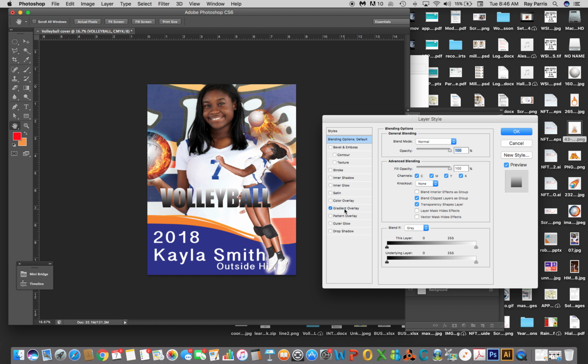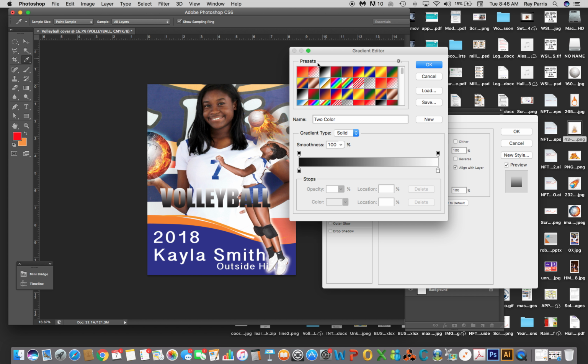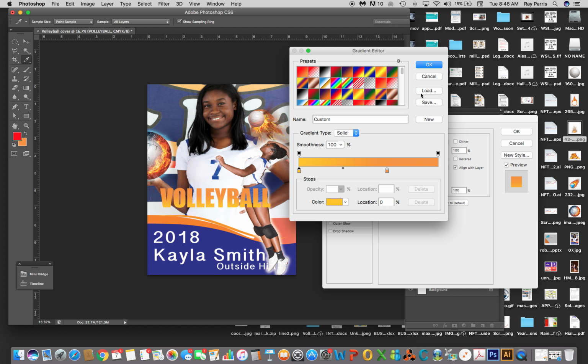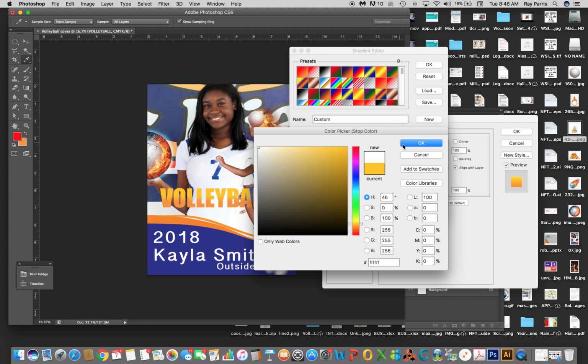You can add a gradient inside. You can click on here, change the gradient. Let's make that our Trojan colors. Let's change that color to be a darker orange. Okay. Let's add a white. Let's flip it, move this to the back, move this to the front. Let's add another one. You hold down Option and pull. Click on it, change the colors.